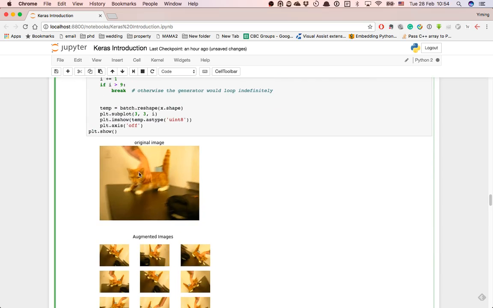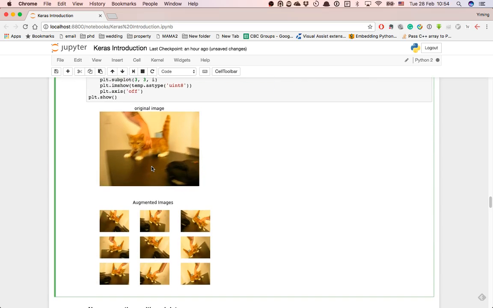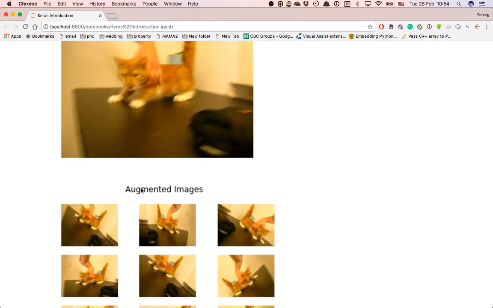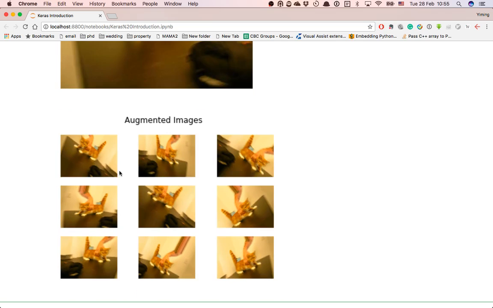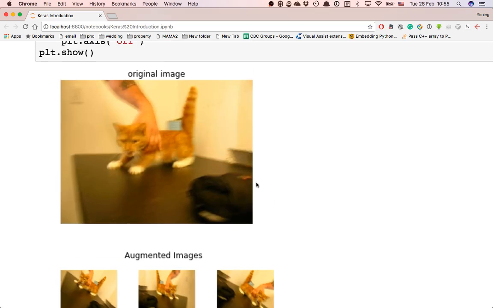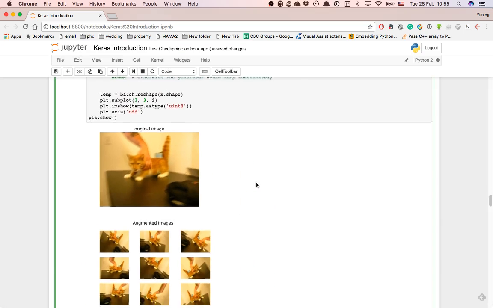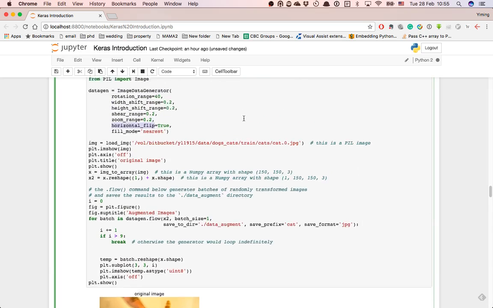So let's see the original image. This one is here, and then after augmentation, let me zoom in. The Keras library will do it just like I specified, such that the original image is randomly rotated and randomly flipped each time during each epoch. Okay, so this is the result from the image data generator function.